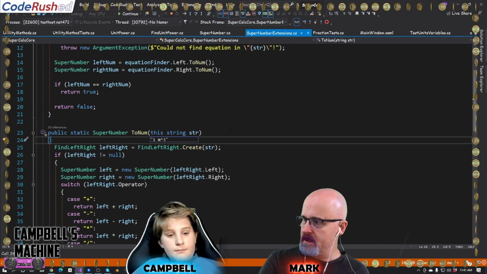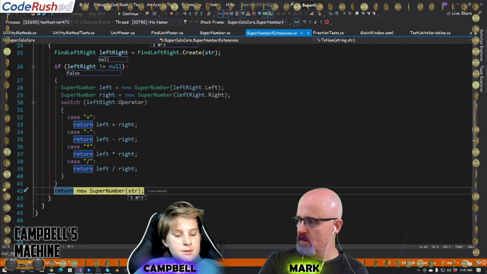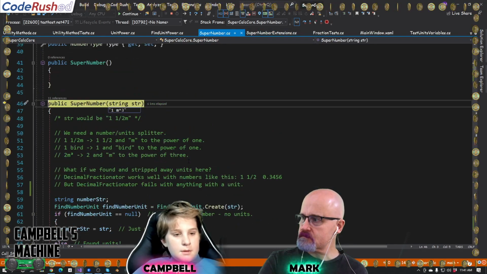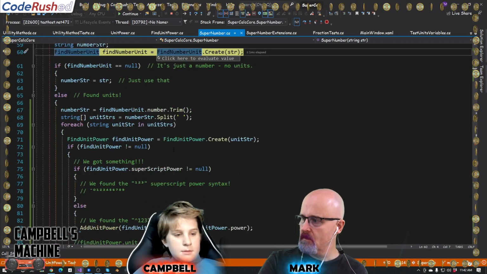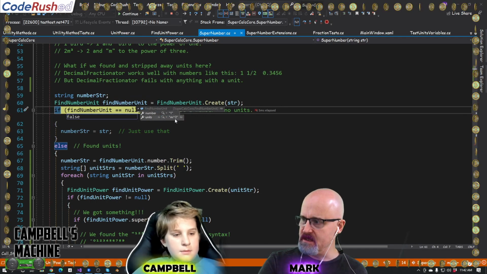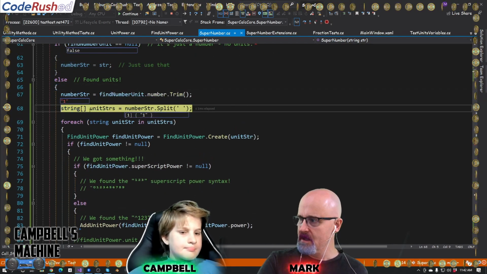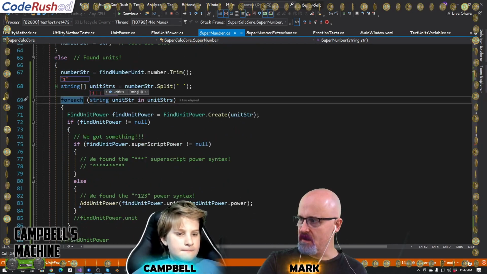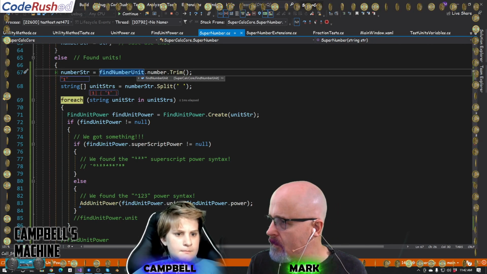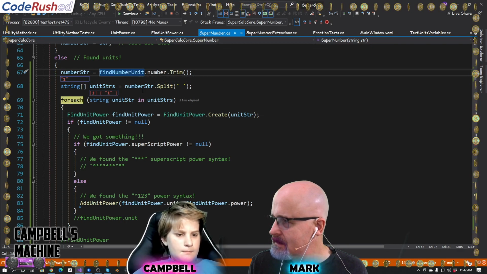All right, jumping into toNum, and here we're going to go into the constructor with that. Find number unit. Did we find it? We did. See the units? That's the code we just wrote earlier today with the regular expression code generator. Number string is 1. Unit string, splitting it. Uh-oh, hold on. This part's wrong.